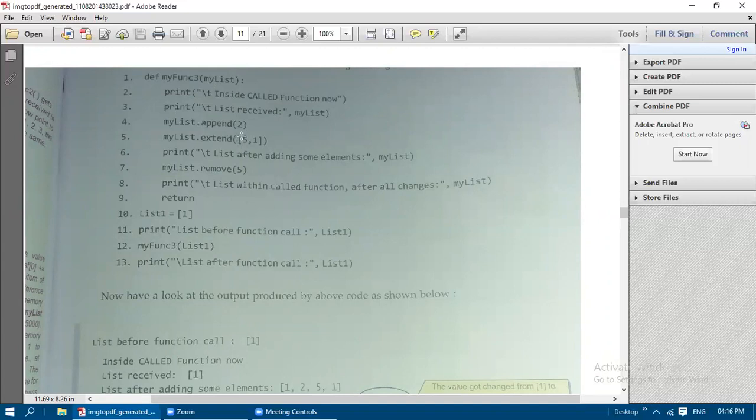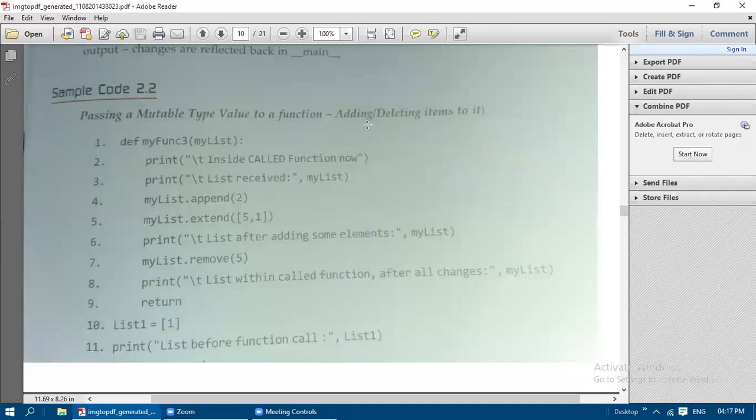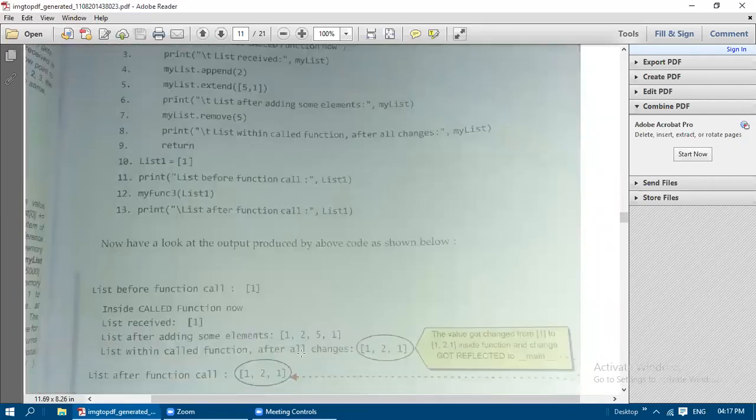Append 2, that is, after 1, 2 will get appended. Then extend 5 comma 1, so 5 comma 1 is going to be added. The list is extended by another 2 values, 5 comma 1. After adding some elements, my list is now updated with 1 2 5 1. This is the answer. Now we need to remove 5. Till now we have added elements, and now we are going to delete elements by using my list dot remove. So 5 is going to be removed from 1 2 5 1, so 1 2 1 will be the value that gets reflected back in the function call also.